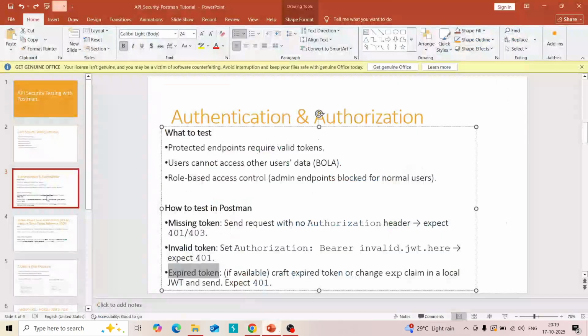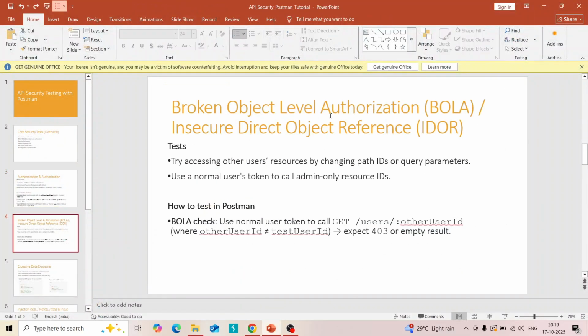Okay, then next is broken object level authorization. This is mainly trying to access other users' resources by changing the path ID or query parameters. Use a normal user's token to call admin-only resource IDs. So these are broken object level authorization cases. The admin-only resource cannot be accessed by a normal user. So you can check these cases, and if it is not working properly, then you can report that.